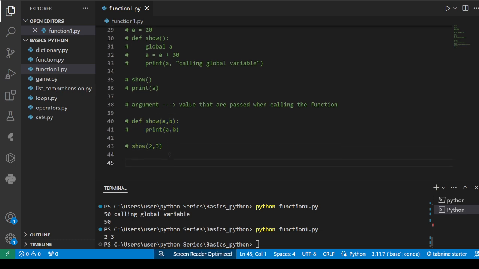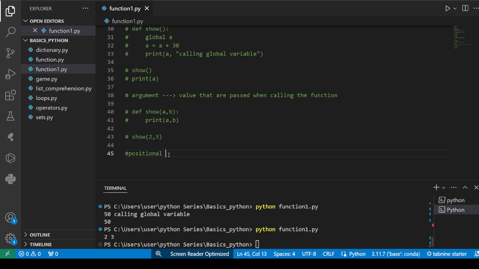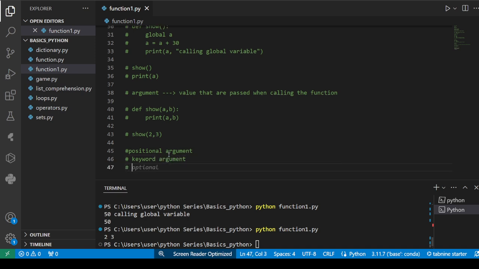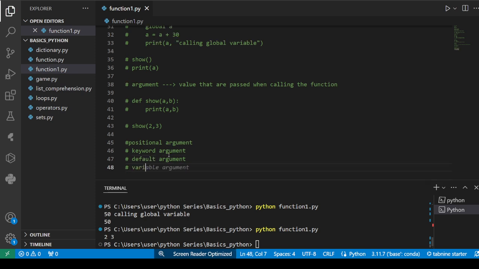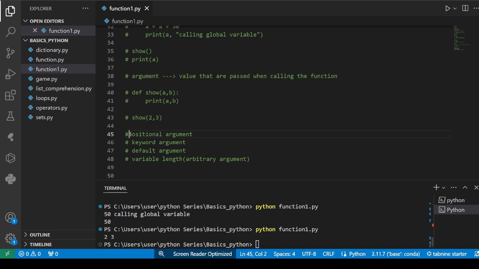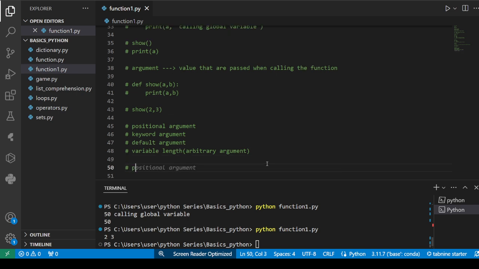Okay, there are 4 types of argument. The first one is a positional argument. The second one is a keyword argument. The third one is a default argument. The fourth one is a variable length, also known as an arbitrary argument. So let me first discuss positional argument, and we'll discuss these one by one by giving examples.